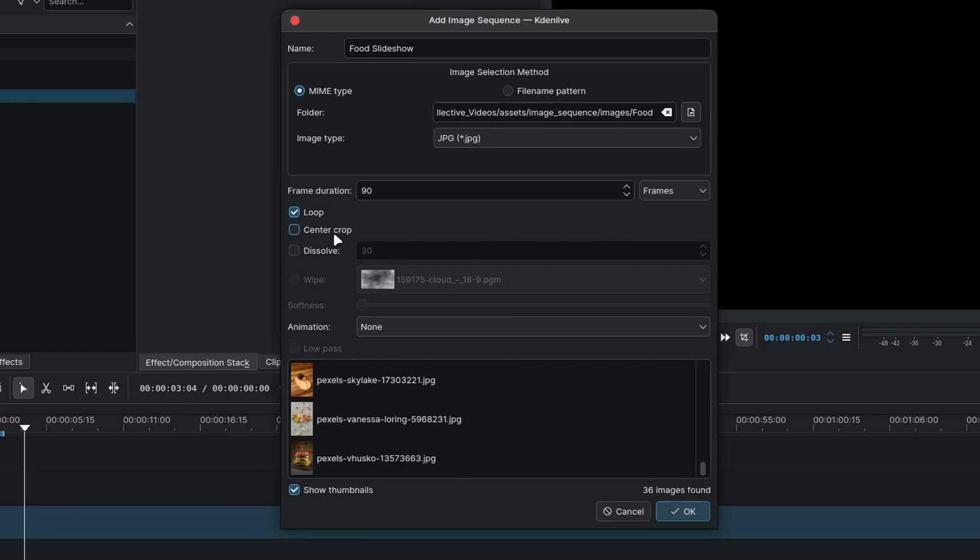The next thing is crop to center. We're going to leave this unchecked for now so that you can see with and without the crop to center. Next we have dissolve. So this will add a dissolve transition between our images. So essentially this is how you would create a slideshow right in here with all of your images. And we get to choose the duration of the dissolve.